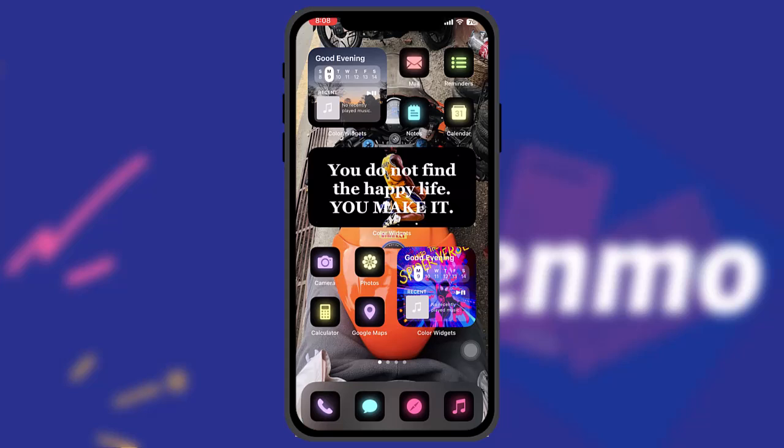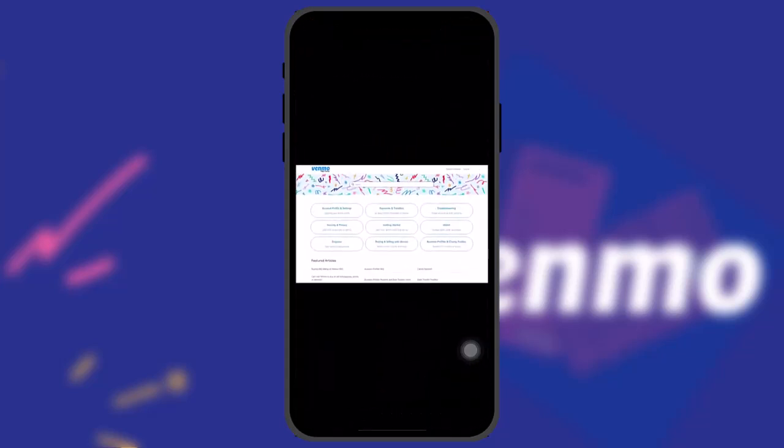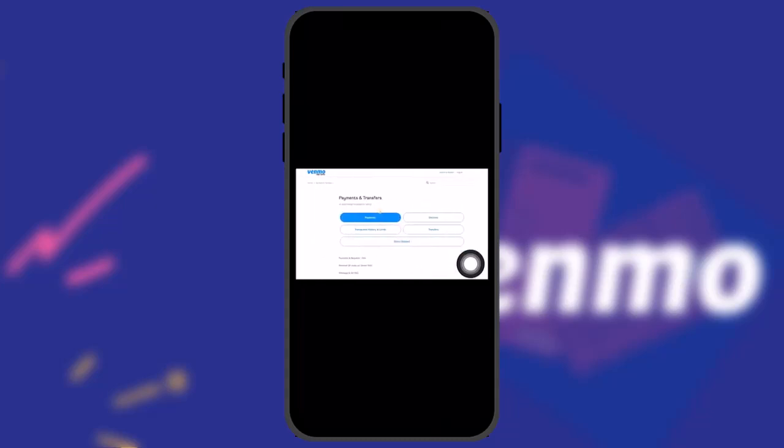So the first thing that you can do is head over to your browser and then on the search bar simply type in help.venmo.com, and that will lead you to the Venmo help center. Now what you need to do is select the option that says payments and transfers, and once you tap on it or click on it, you will be redirected to payments and transfers.